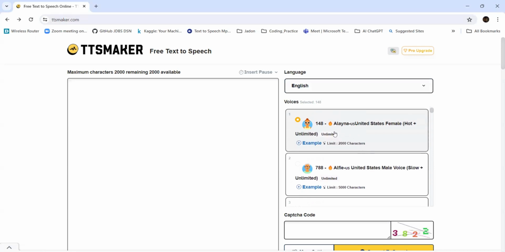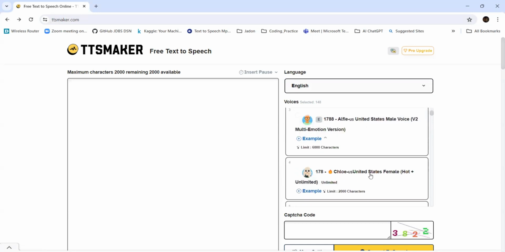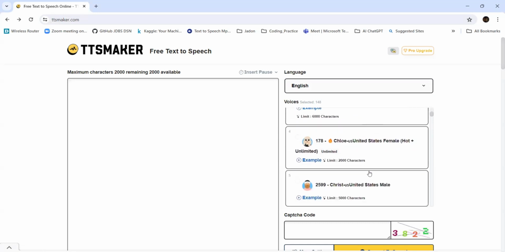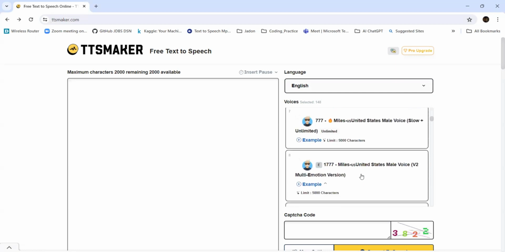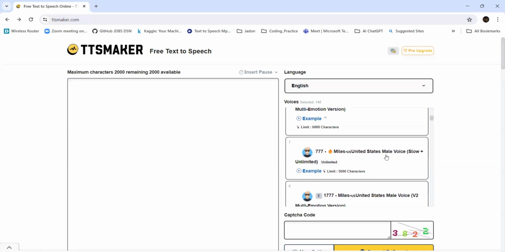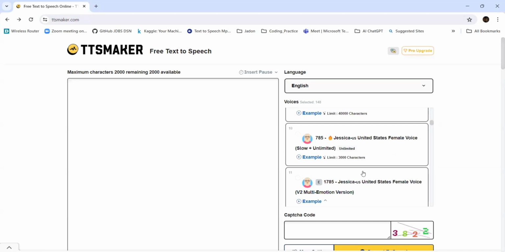Okay, so if you look into the first, it has given 2000 characters, and the second 5000 characters, and the third 6000 characters, like that. It has given a lot of modes. Which one to select, right? If you look into the United States, male voice, slow, and unlimited. So these are the features that whichever you want, you can choose. It all depends, you can do a trial first, and then also you can choose it.